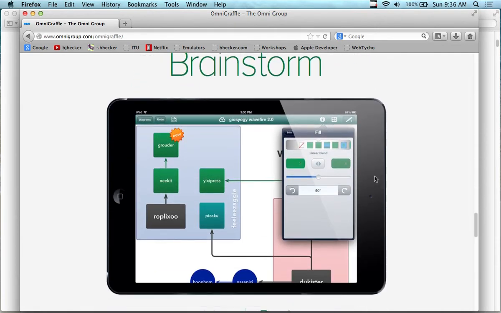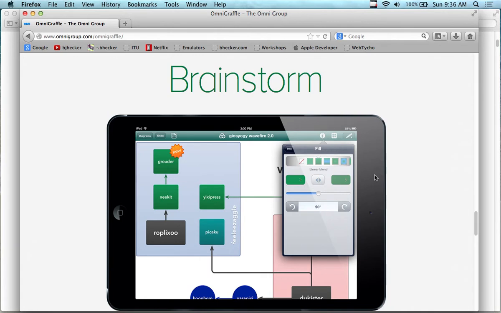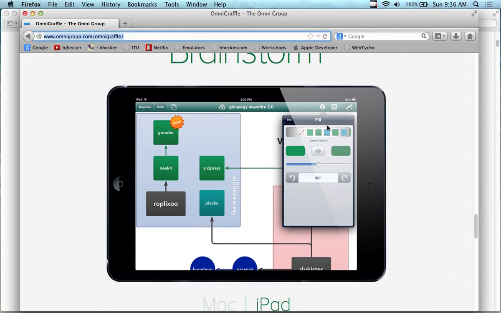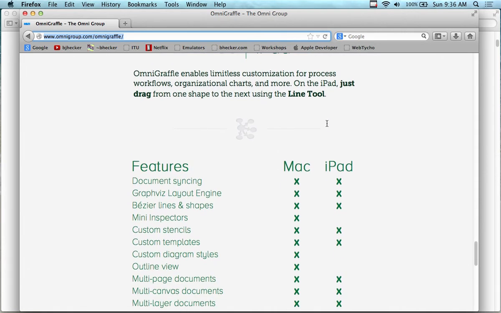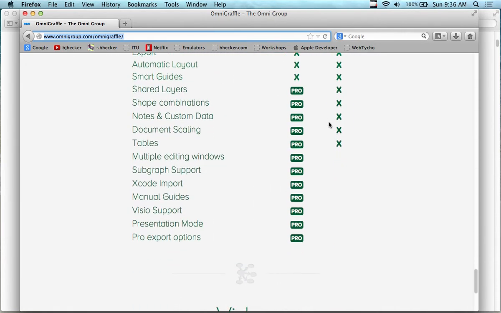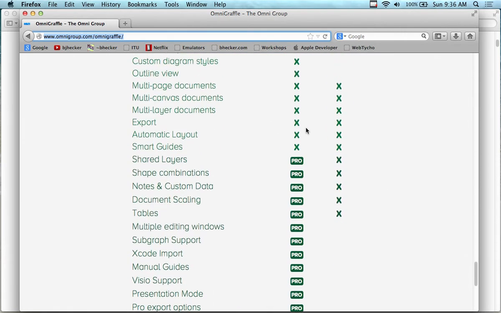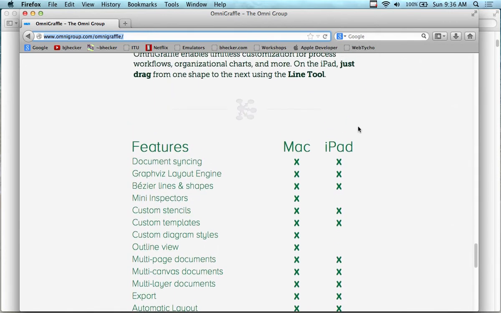This is not a sales pitch because this program is available for free. There's an upgraded version of it. You can also donate. Go to omnigroup.com, it's OmniGraffle. I said it wrong originally. You can just Google it. There's a feature list down here. I believe the Pro version, I don't know, one of them is probably a paid-for thing.